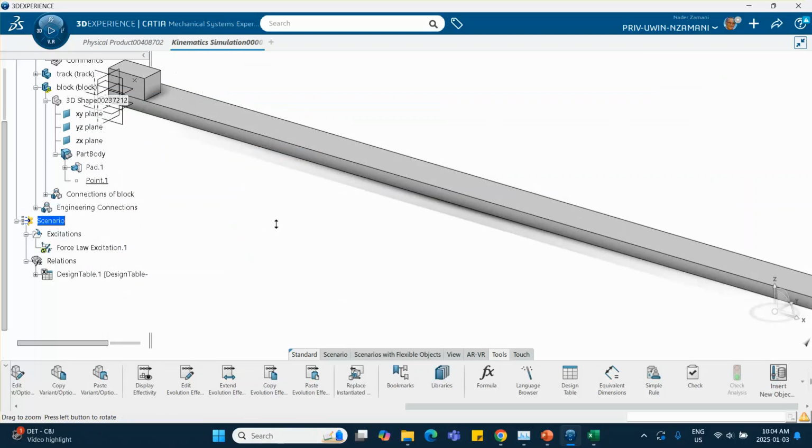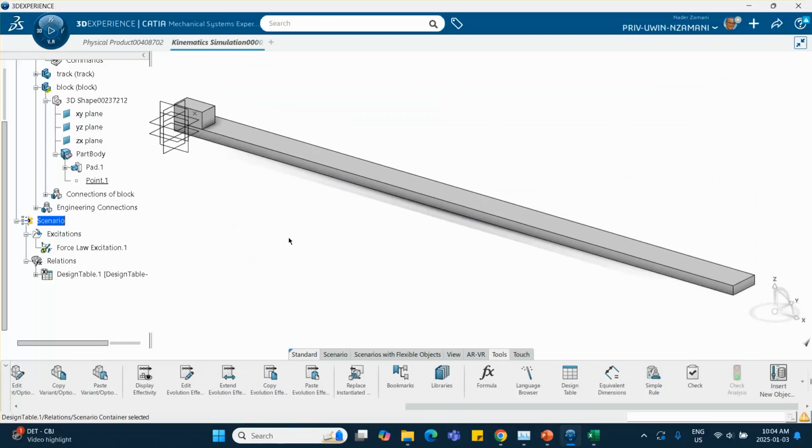Good. So now remember, first you have to create your force law excitation. That's something that I neglected to mention in the original slides. But once you do that, you can go and do the design table. Okay, now we go to scenario.